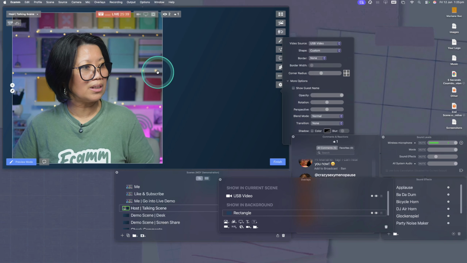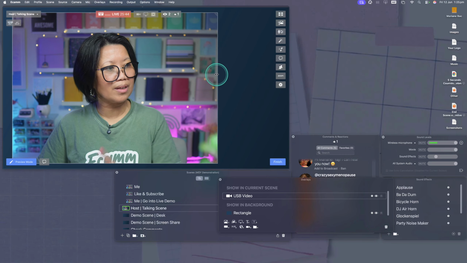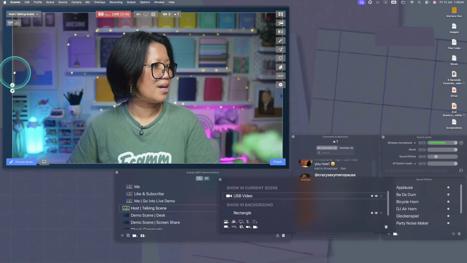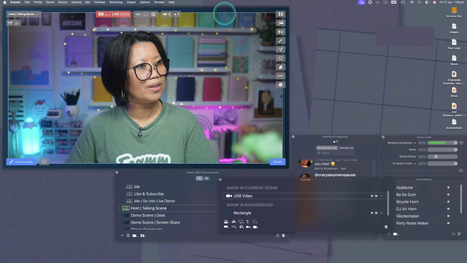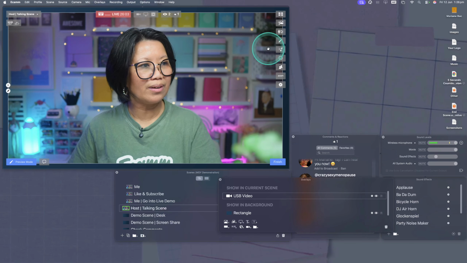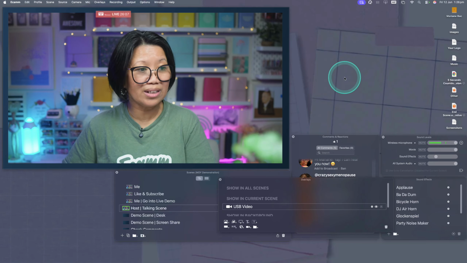So if I wanted to customize it, I might want to move the edge. See how it's got the two side-to-side arrow? I can have it all the way to the edge there and all the way to the edge there. It snaps beautifully. And then now that fills up the broadcast window a lot better. So again, that is another way you can just leave it as is.